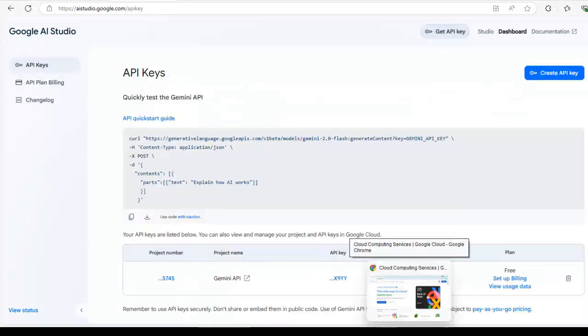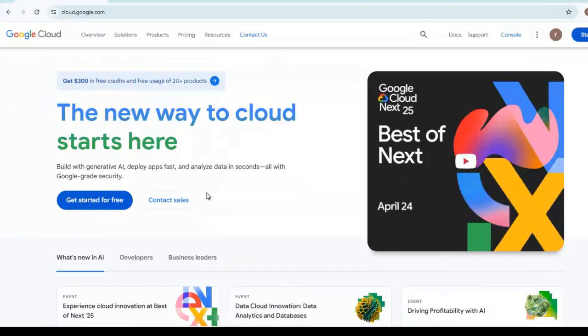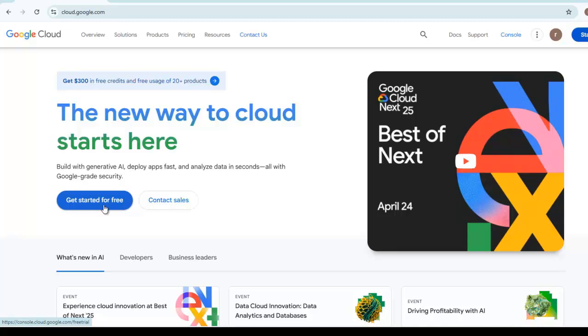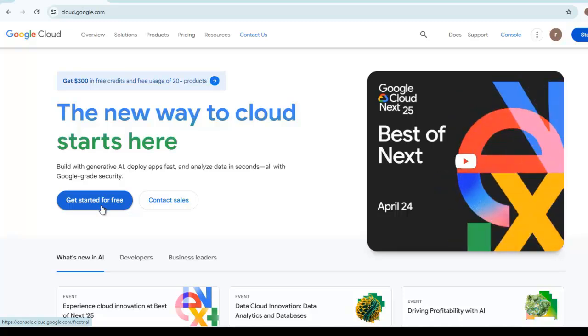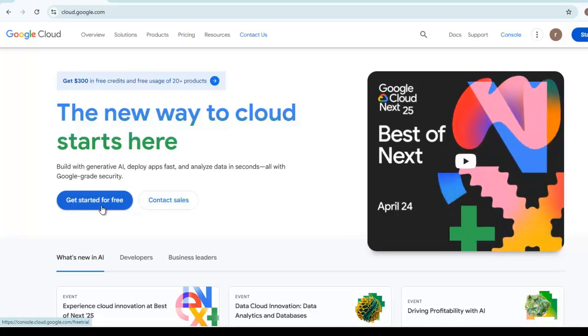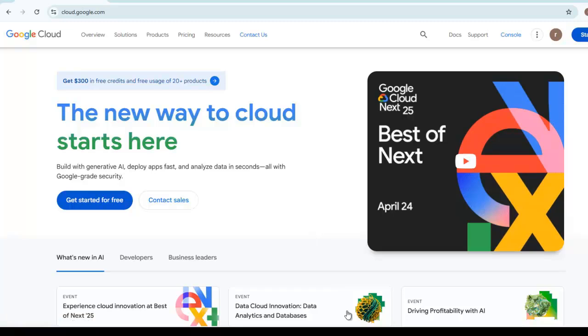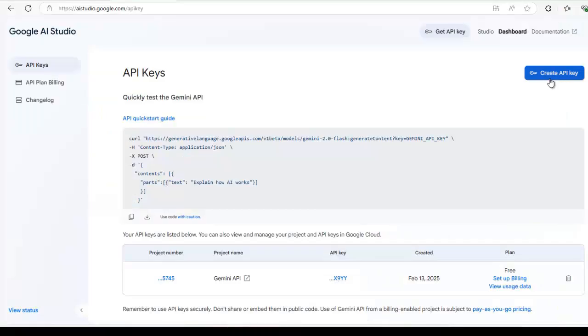Please remember, to get an API key, first you need to create a Google Cloud account. You can click here, get started for free. Once the account is set up, you can create a Google Cloud project. After that, you can generate the API key. So let's move back, and here let's click create API key. Please remember, currently I'm using AI Studio. Let's click over here, create API key.